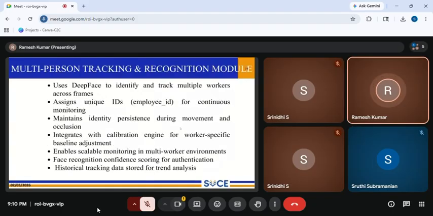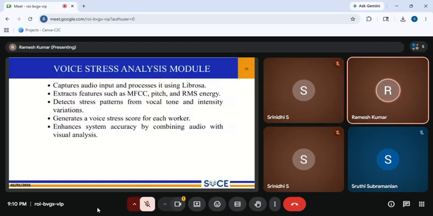The fourth module is the multi-person tracking and recognition module. It uses DeepFace to identify and track multiple workers across frames, assigns a unique ID for continuous monitoring, and enables scalable monitoring in multi-worker environments. The fifth module is the voice stress analysis module. It captures audio input and processes it using a library, generates a voice stress score for each worker, and enhances system accuracy by combining audio with visual analysis.